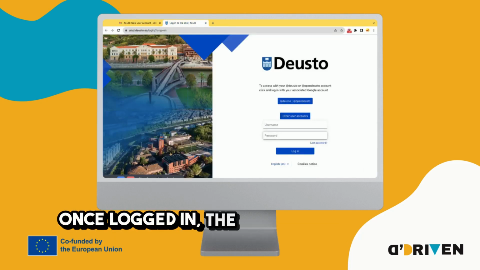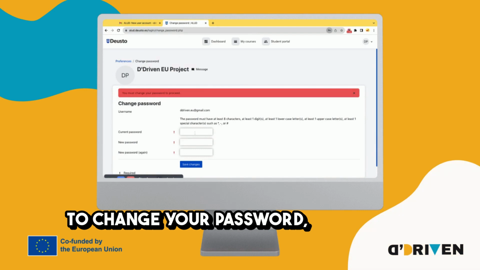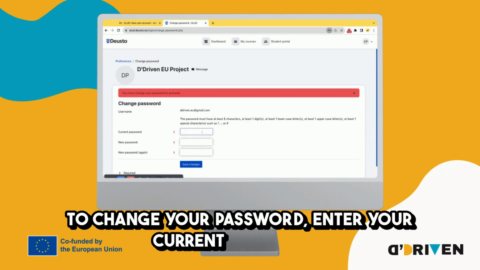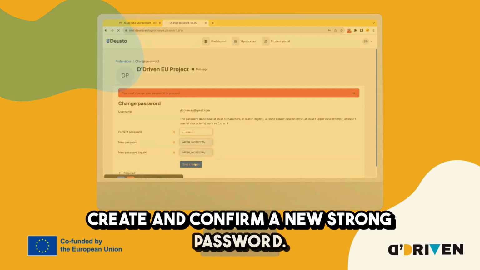Once logged in, the system will require you to change your password. Enter your current temporary password. Create and confirm a new strong password.